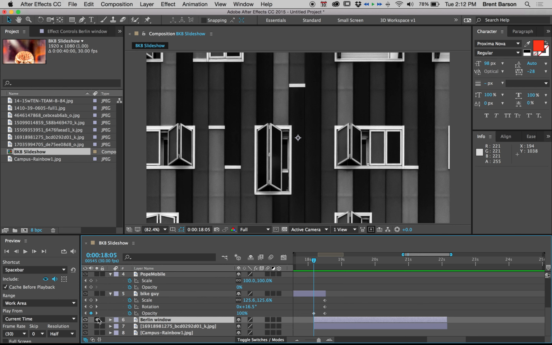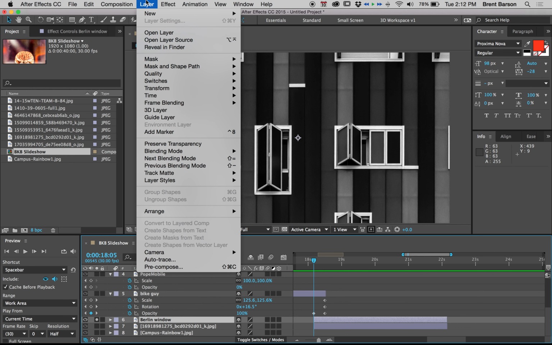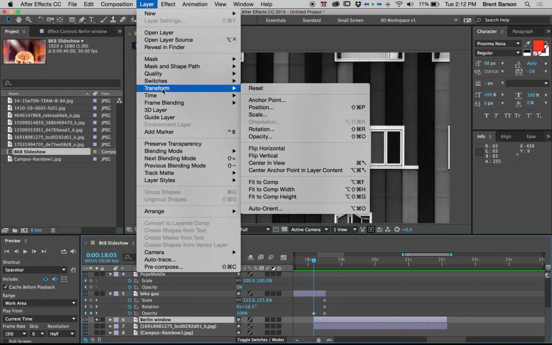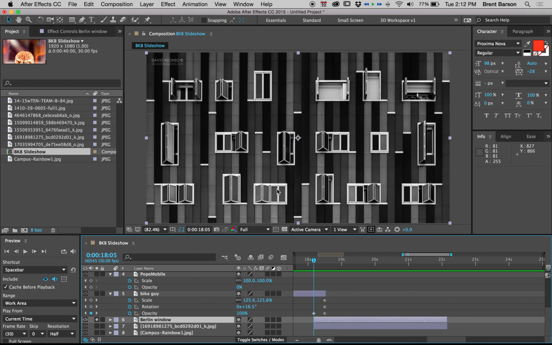Berlin window is now soloed. Let's make it as wide as our... I know that my transition is just going to be an up and down pan here, so I'm going to go to Layer, Transform, Fit to Comp Width. Ooh, lots of windows. You know what? We're going to need more.